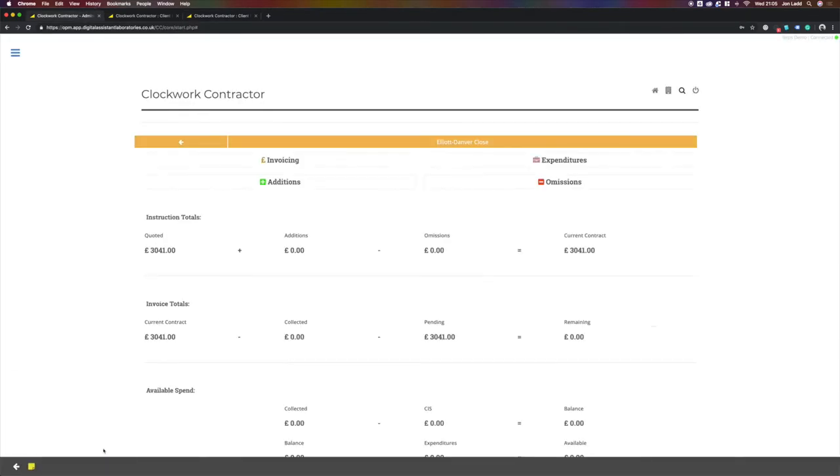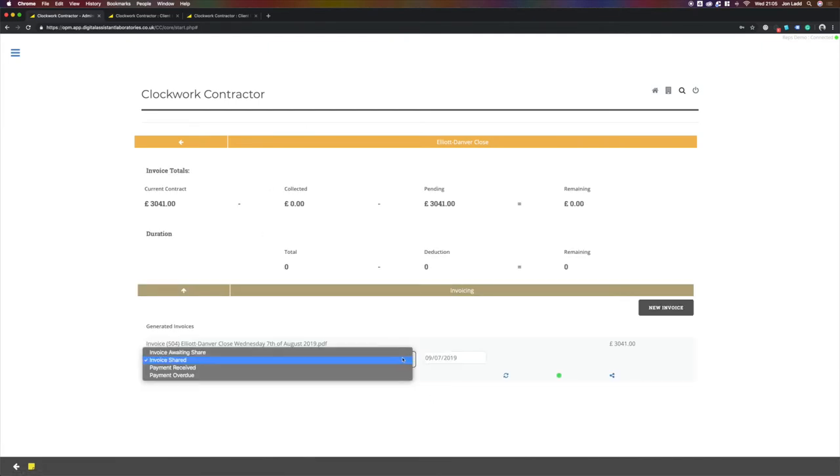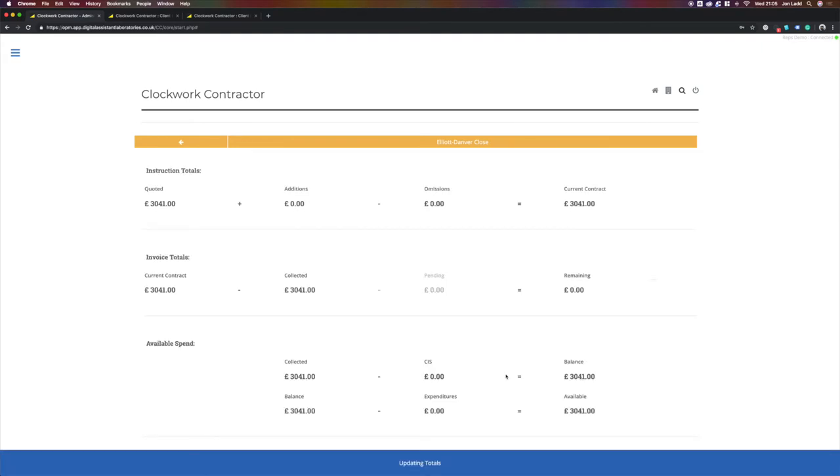We now log on to our bank and see we've received payment. We then mark that payment as payment received. If we haven't received payment within the terms of the agreement, we can mark it as payment overdue, which sends our client a payment reminder. In this instance, they've paid, the date they've paid, and we update our totals.